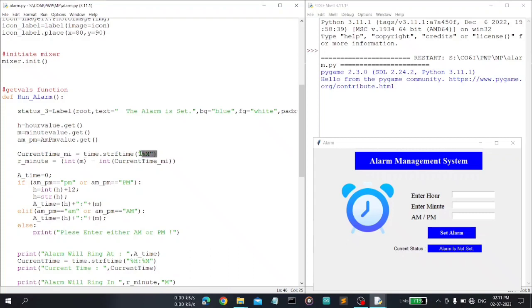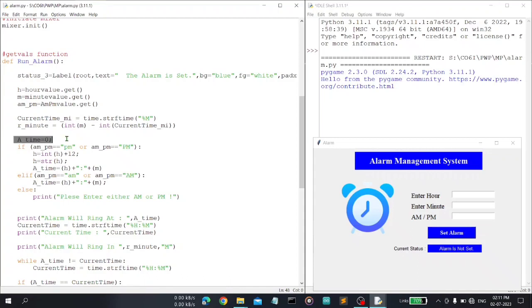time.strftime with %M. And what I'm actually doing here: int m, this is type conversion because the values are in string format, so I'm converting into int, minus int current time minute. That means the user entered minutes and the current minutes. I'm performing subtraction of these minutes and getting the remaining minutes for ringing the alarm. Then actual time is set to 0.